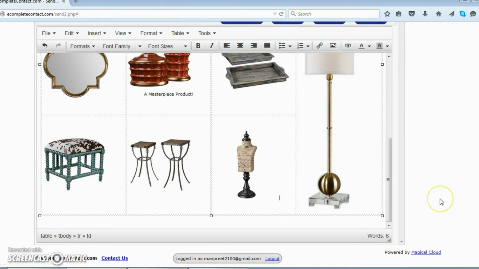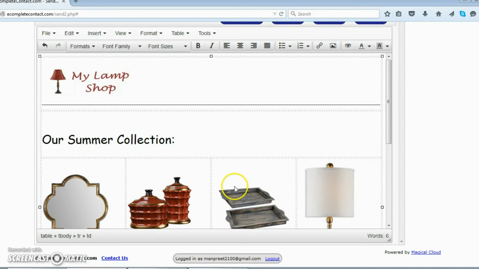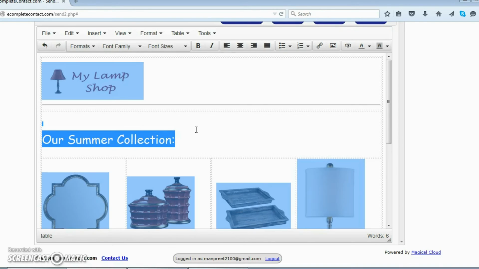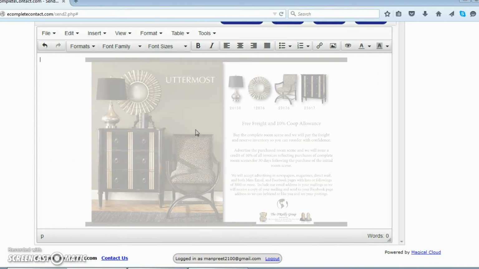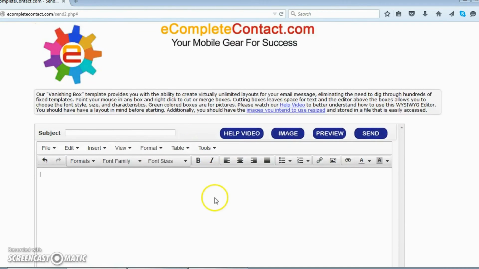The Vanishing Box template lets you create anything you want. There are endless opportunities to create your own layout. Lastly, if you do not want to use that many boxes, click anywhere and press Control plus the letter A, also called Select All, and hit the Delete button on your keyboard. This gives us one large box to insert a single image that may have already been created in Photoshop. Here's an example of an image created in Photoshop.